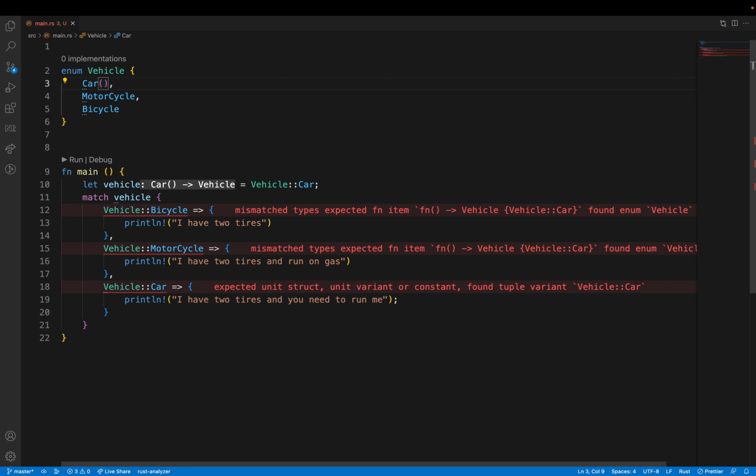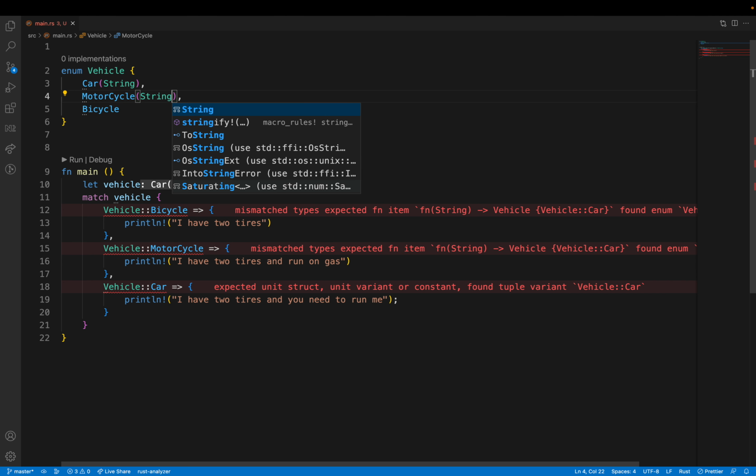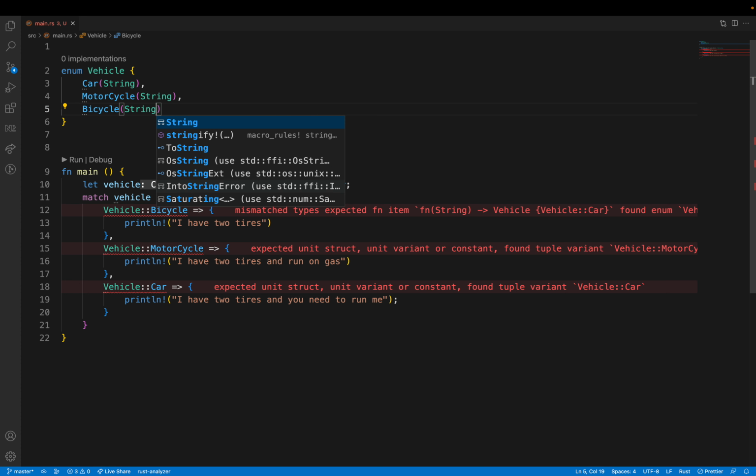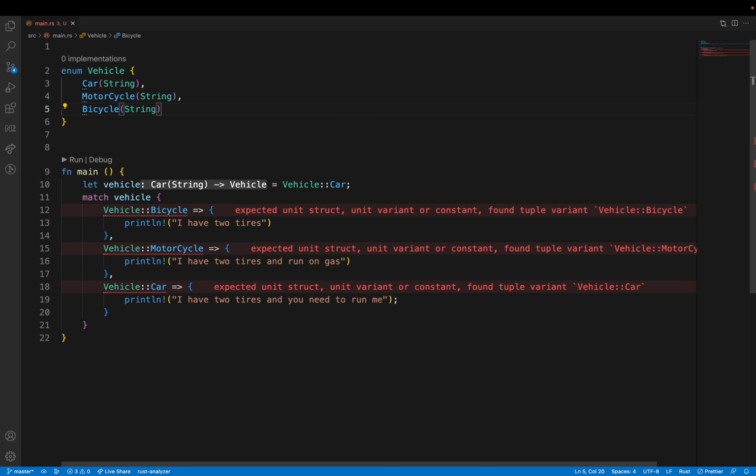So a car, let's say, can have the color of the car with it, and let's say a motorcycle can also have a color which is a string, and a bicycle can also have a color which is a string. And now when you construct a car, you need to give it a string.